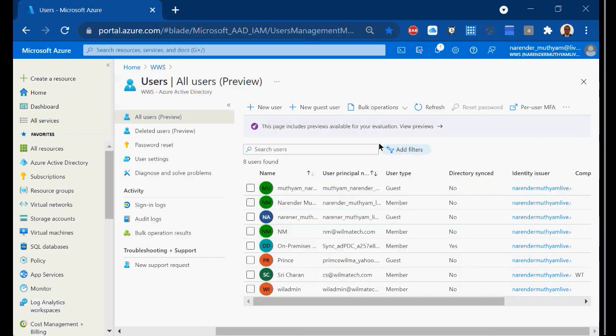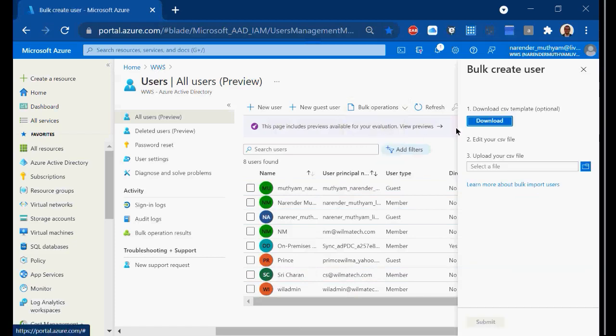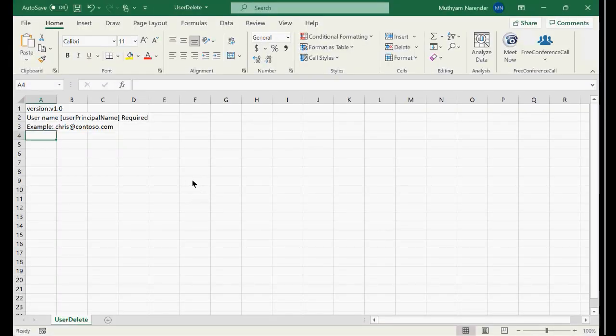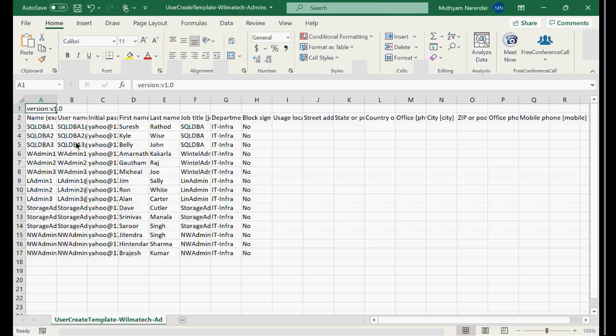Same way, if you want to create bulk users, this is the place. You will come here and say update all bulk users, and same way you have to download the template, and same way you have to fill the template. So here this is the Wilma Tech template. This is what I have already filled, and same way you can also practice.